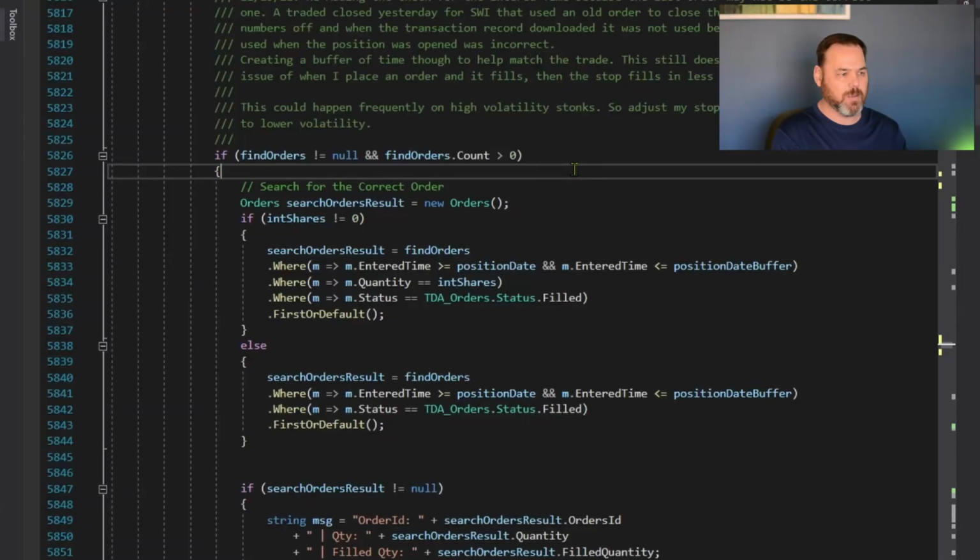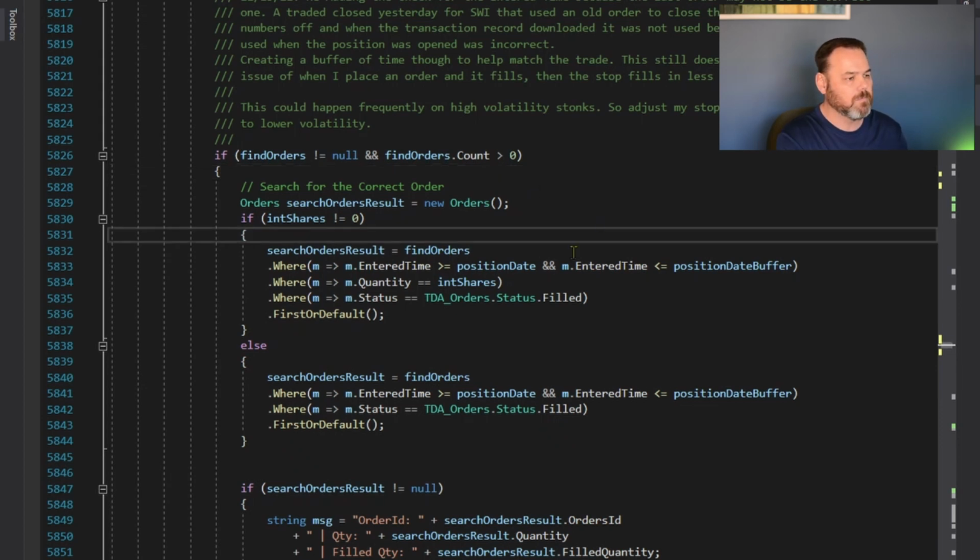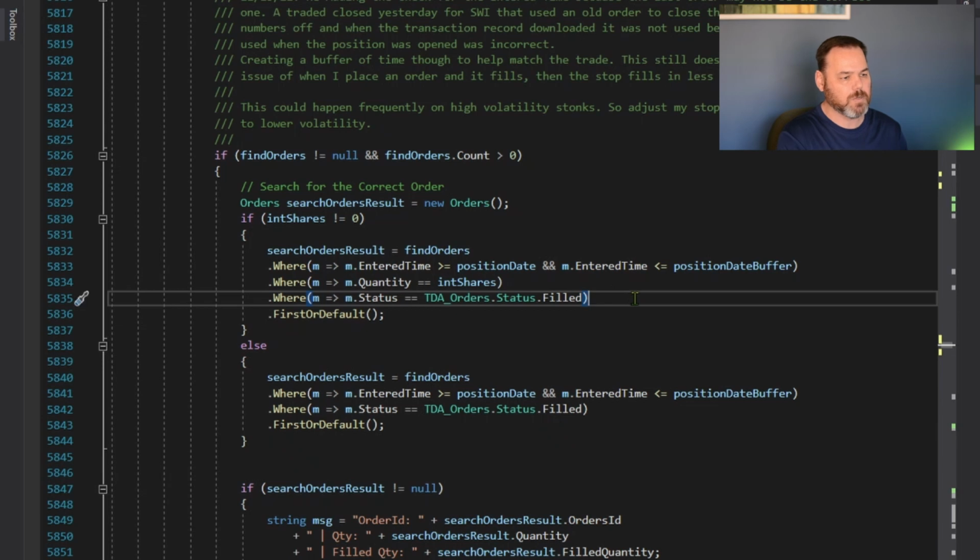I've got an open trade, the PCG I've got open right now, and in this example, now I'm gonna go find those orders, okay? So I've already pulled from the database a find orders object, okay? And I'm making sure that it's not null, that it's got more than one record in it. And now I'm gonna go start searching for that.